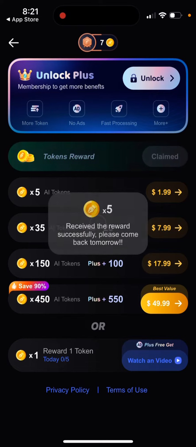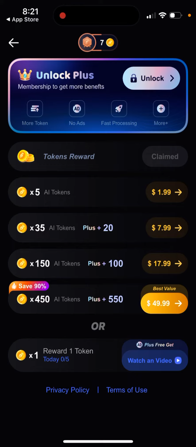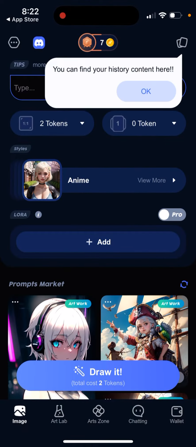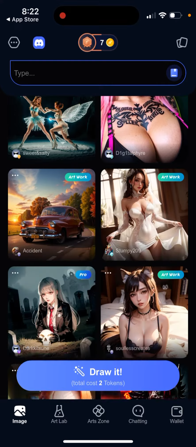So yeah, then you can just claim some tokens. So okay, so then if you enable notifications, so that's how this app kind of wants to draw and engage with you. But yeah, then basically you have all these images. So yeah, that's the app.